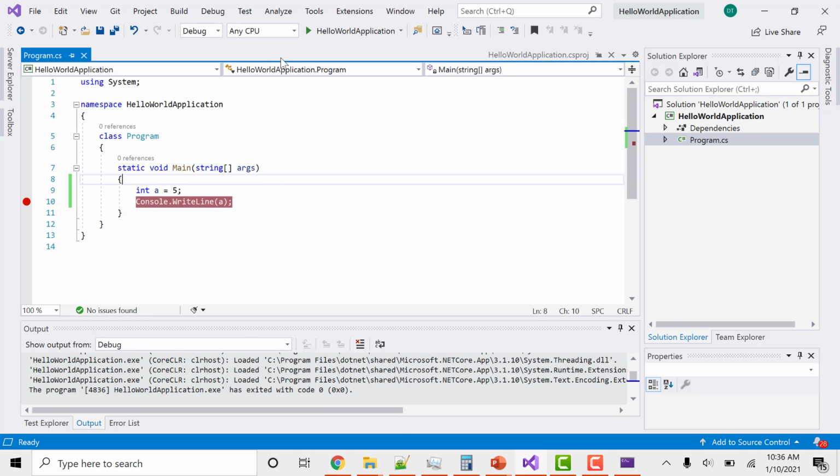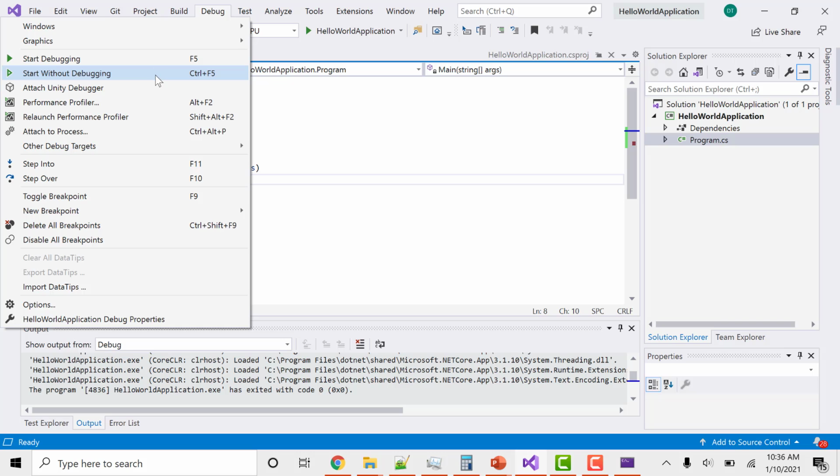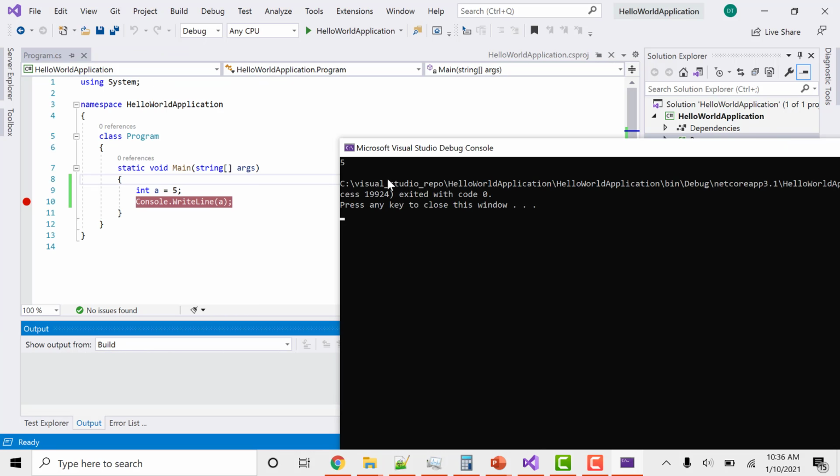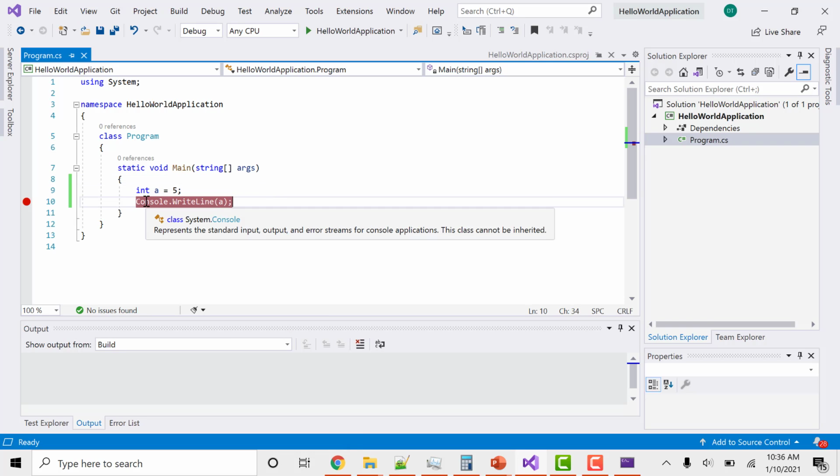So we can run our application in debug mode or without debug mode. If I want to run without debug mode, you can just press Control F5, and you can see that it didn't stop here, right? It has just printed the 5 value here. So Console is basically to write on the console, and this is our main entry point, because this is our main function.